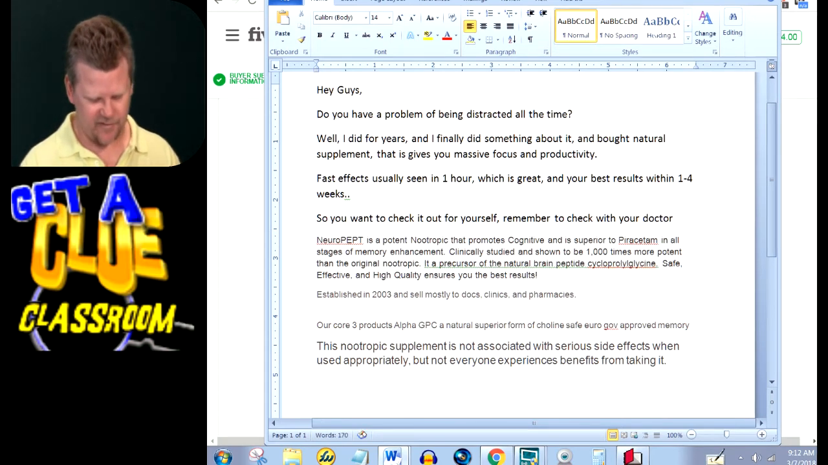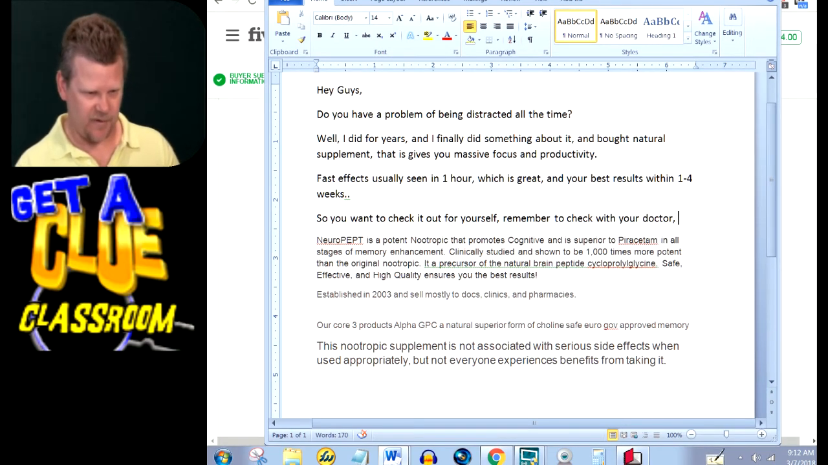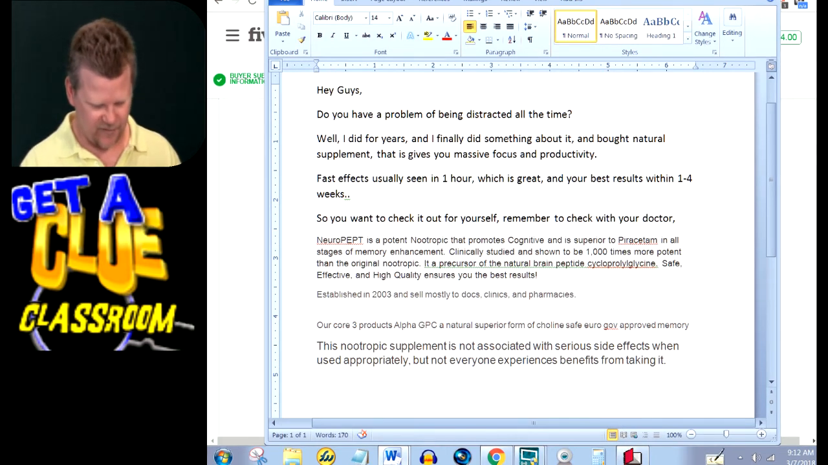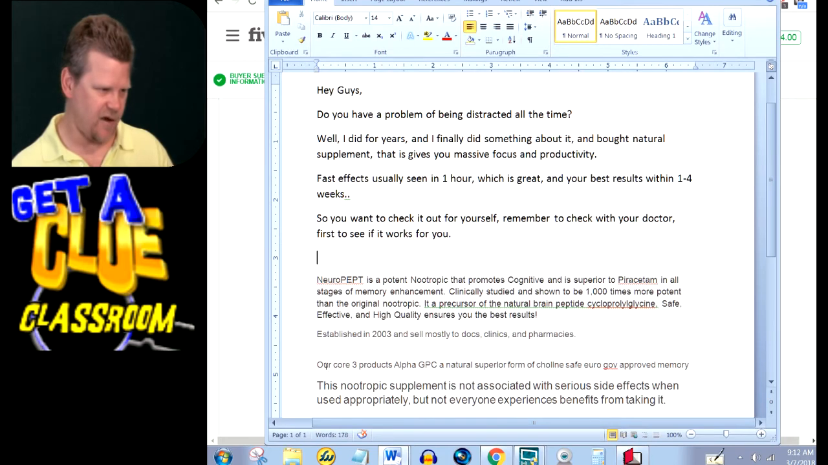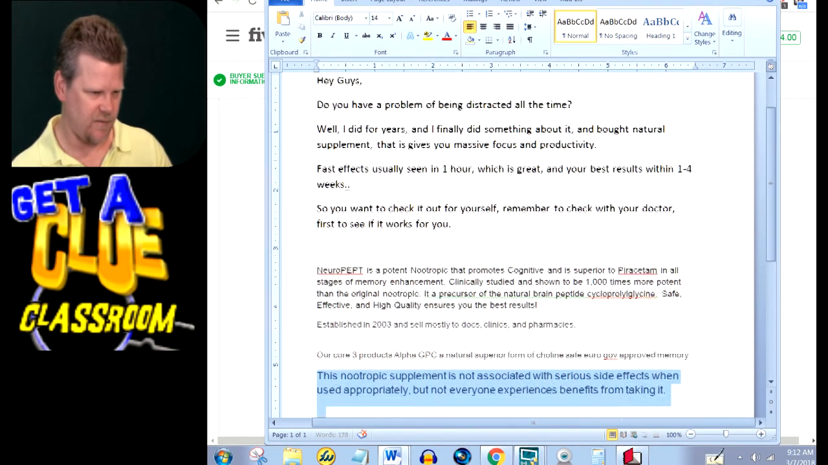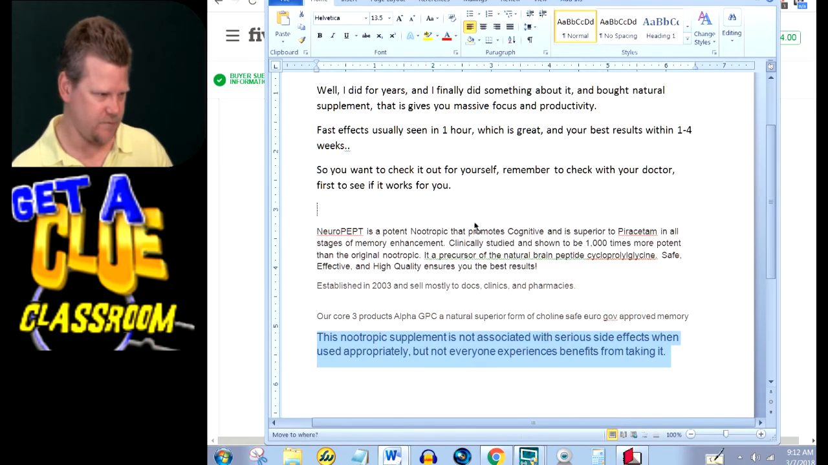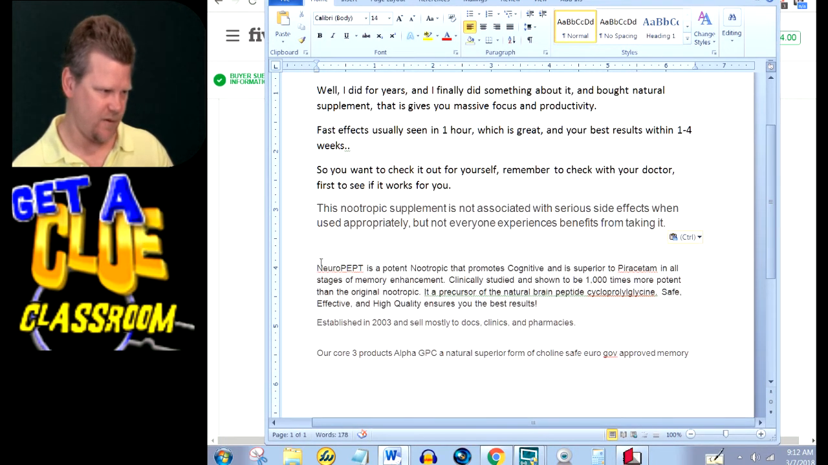I know this sounds terrible, talking and doing this and being slow and stuff. I can't speed it up right now. I'm under a time limit. Check with your doctor first to see. Okay, so this supplement is not associated with serious side effects. Cognitive, let's see, here it is.